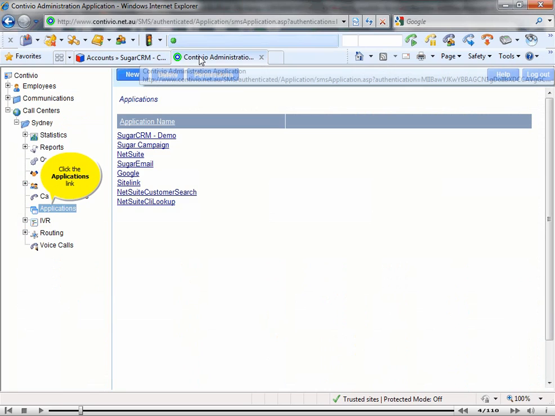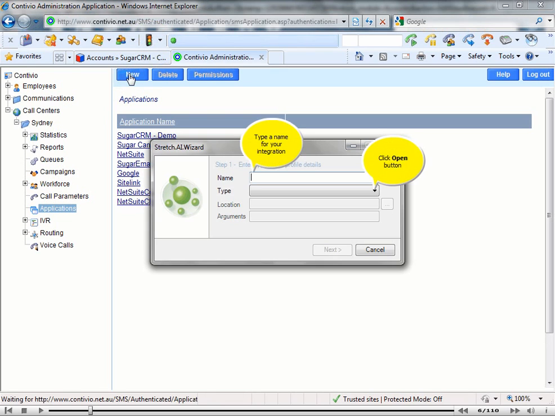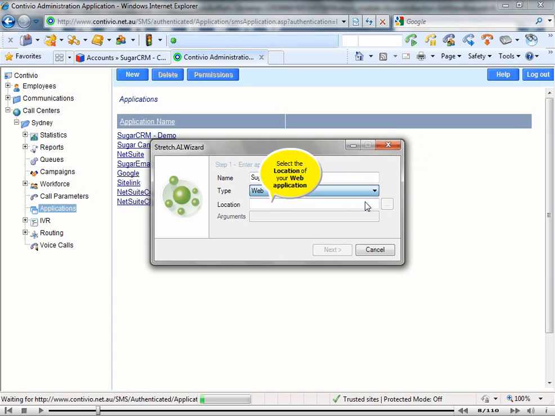To do our screen pop, we go to the Portal section of Contivio, and in the menu area, in which we can also see our statistics, reports, build our queues, workforce management, IVR and routing, we simply select Applications and start building our new integration. We give it a name, Sugar Customer Pop, select what type of application it is. In this case, it's a web application.